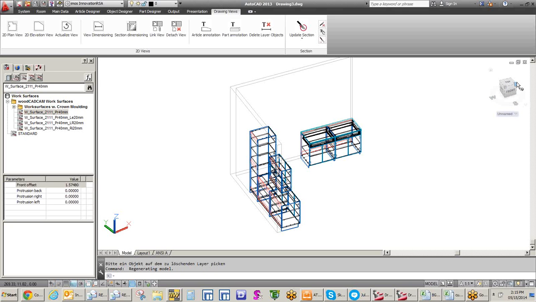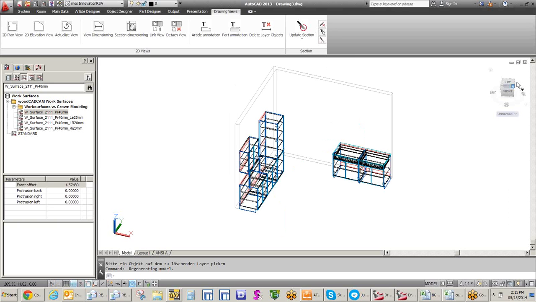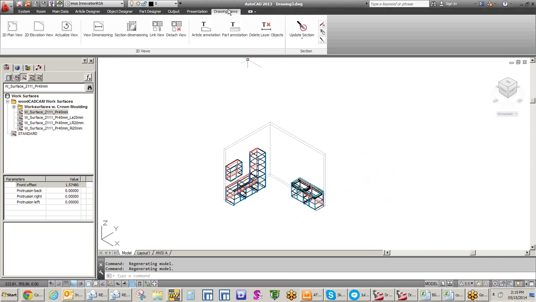If you're on the Drawings tab, you will use the first button, which is 2D Plan View, and you left-click it, and you'll see in the command line it says Select Objects, and all you're going to do is window around that and hit Enter.